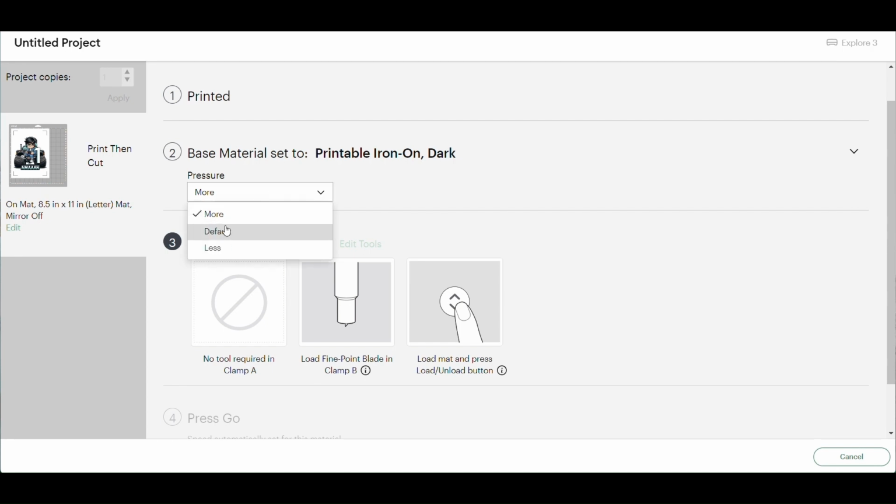You could always just leave it at default. You could do less. It's all according to preference. And now I have everything set, and I'm going to just load the mat, and I'm going to have the Cricut cut the image, and we're going to be transferring that image. We're going to iron press it onto the t-shirt.